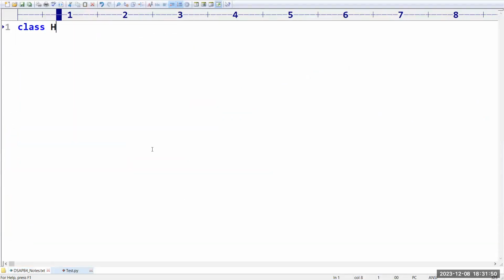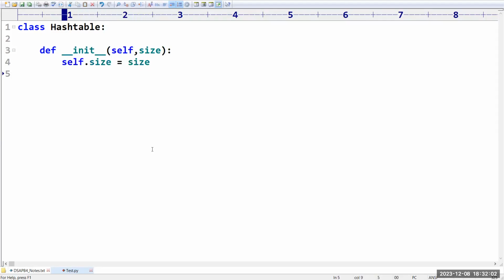Sir, I am going to define a class called hash table. In this class, I will define a constructor with how many elements, self comma size. Now I am going to take self dot size equal to whatever size you have given, and self dot list, creating a list with initial values of -1.